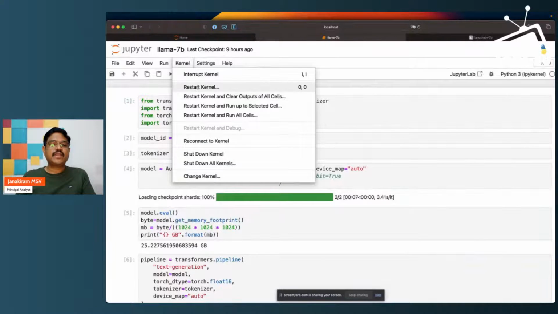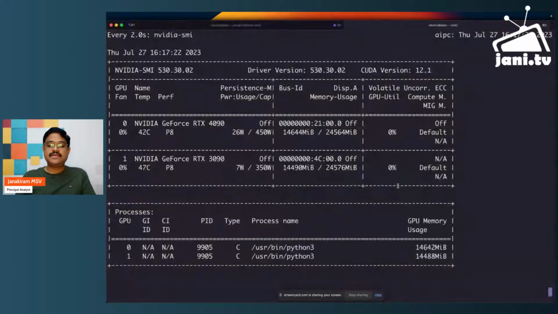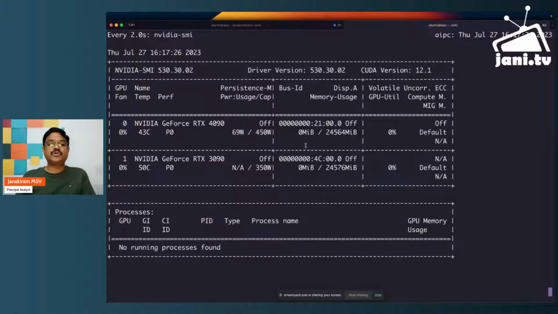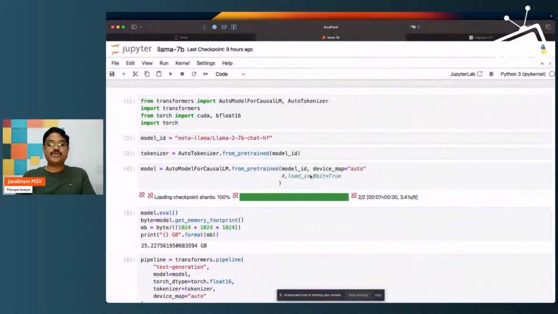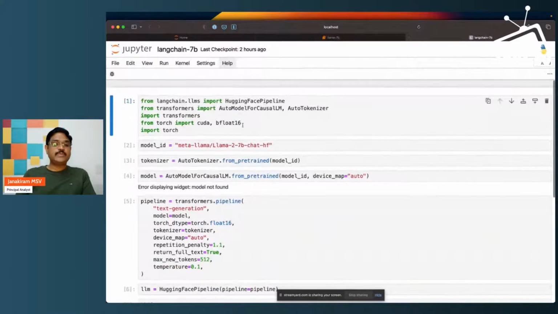Okay, I think this is the one. So restart kernel, and yeah, this should be reset. Yes, there we go. So now it is reset to 0. Now we are ready to run the LangChain demo.